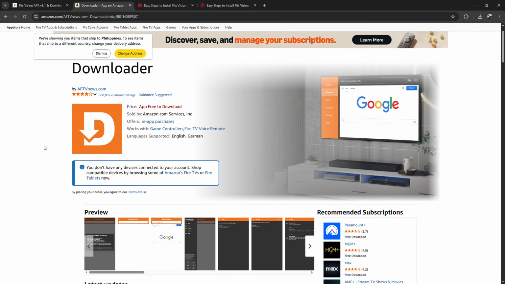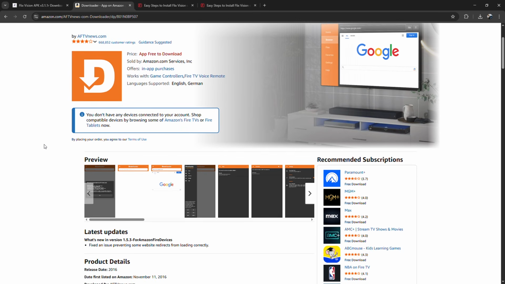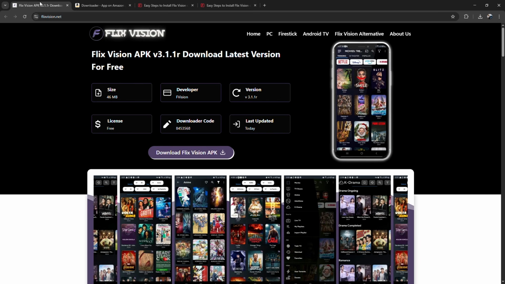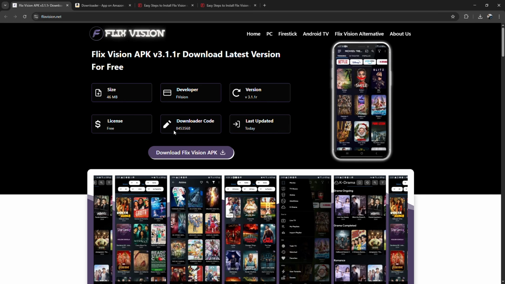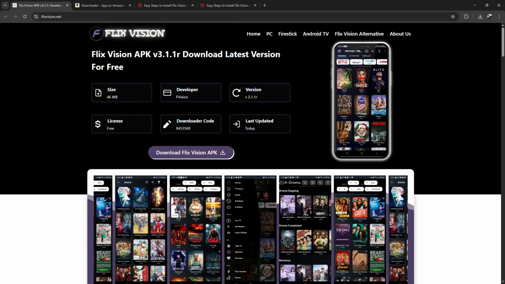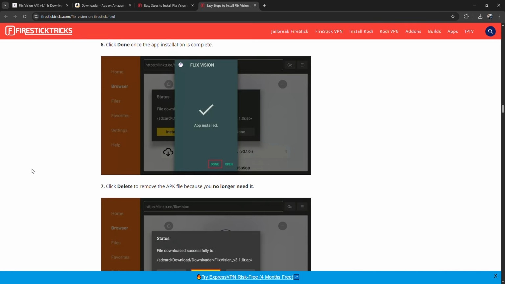Open Downloader and enter the FlixVision APK URL, or use a direct downloader code link, the one shared on Firestick Tricks, or 845-3568. Hit Go to download the APK, then choose Install. Once installed, click Done and delete the APK to free up space.